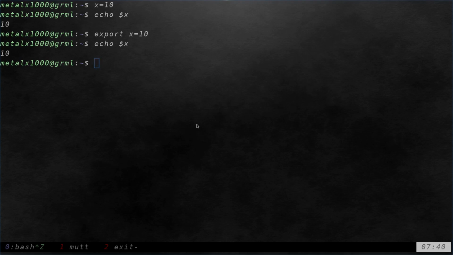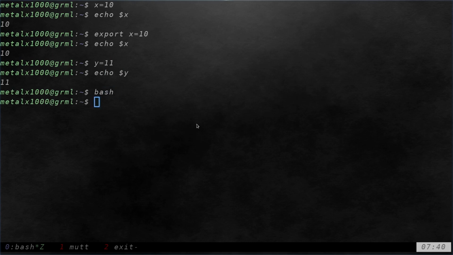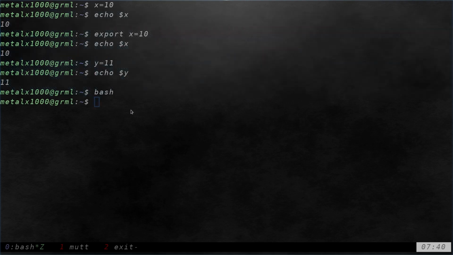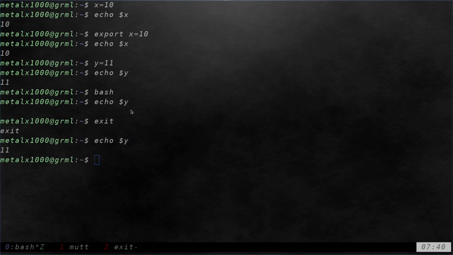So as you saw, I created a variable. Let's create another variable. I'm going to say y equals 11, and of course I can say export $y, and we get 11. But if we spawn a sub-process, let's say I start Bash, another session of Bash. So up here, we're in Bash, we're in one session, but we just spawned a new session down here. And if I echo $y, it's going to say nothing because y hasn't been created yet. It doesn't exist yet in this session. But if I exit out and then echo y, you can see that it still equals 11 in the mother session, if you want to say that.